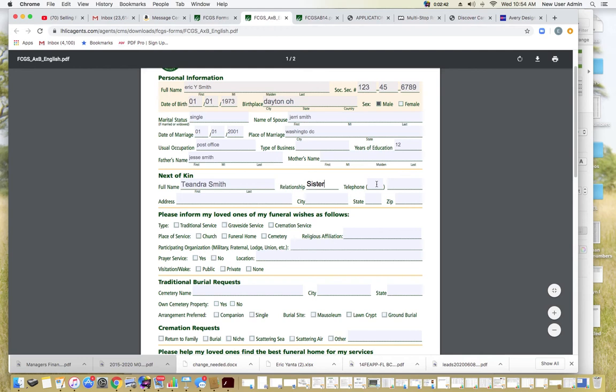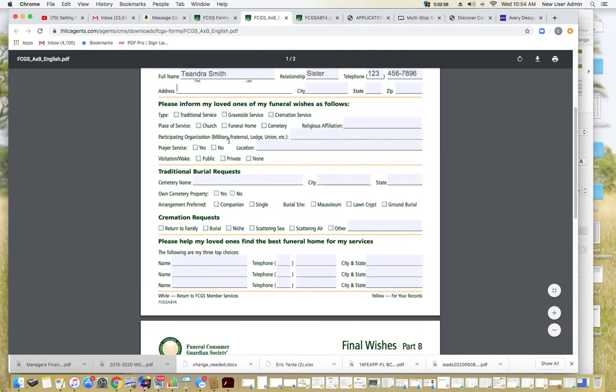Relationship, whatever they are, sister, it can be a friend, it could be whatever they want, and then just put their telephone number, 1, 2, 3, 4, 5, 6, dash, 7, 8, 9, 6, whatever it is. They don't have to have their address on there, but if they do, put it in there. Now here's where we start getting into the meat and potatoes. That stuff is pretty simple.